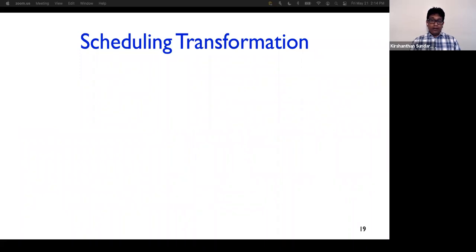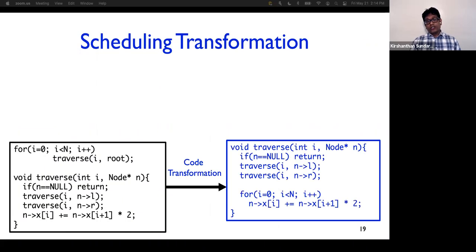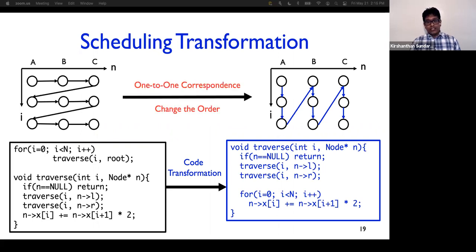So now let's see how scheduling transformation works for recursion. Consider the previous example. We perform a code transformation such that we traverse the tree once for each node, performing the whole loop of computation. This is known as a loop interchange. So like loop nests, we can build corresponding iteration spaces. We can see a one-to-one correspondence between the instances and the change in the order of execution. Earlier, the instances were executed row by row, and in the transformed code, they get executed column by column.